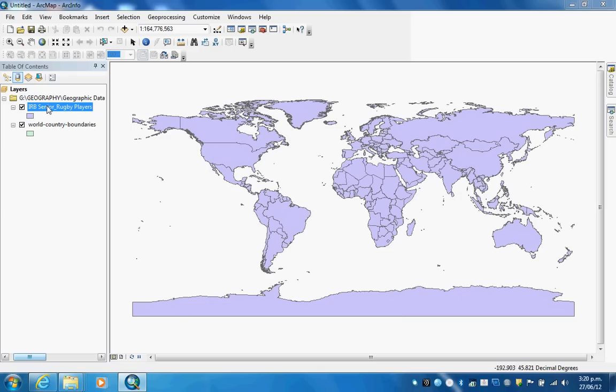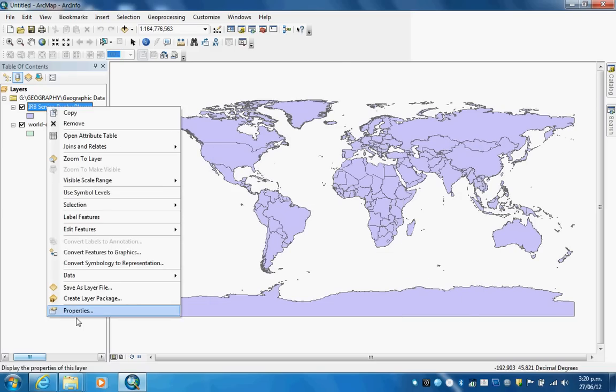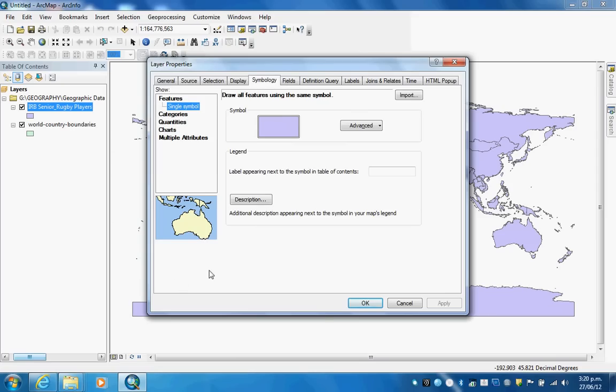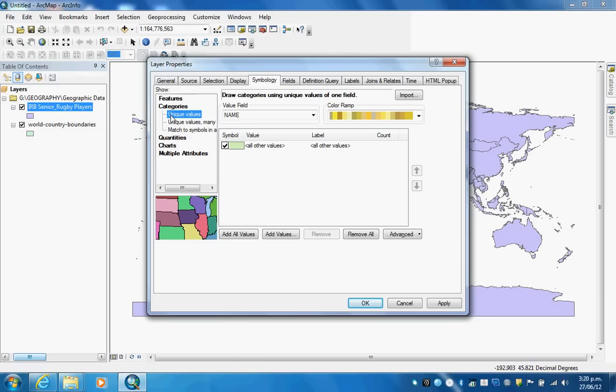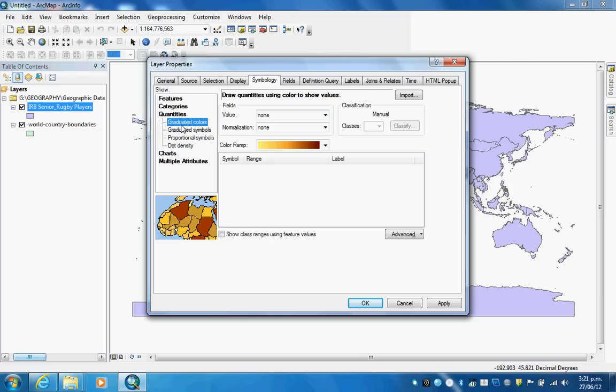And then I am going to right click on this again, and I'm going to go to properties to open the layer properties dialog box. We're in the Symbology tab, and I'm going to go down to categories, and we've got a value field. That's not the one we want. Quantities. We'll go here and we're going to use the one that's already highlighted, which is graduated colors.